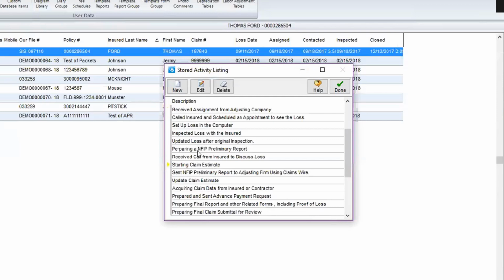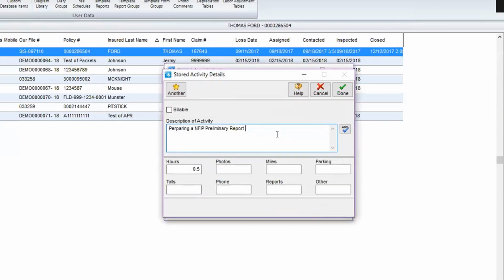So I can come up here and say preparing identified preliminary report, select it and click edit. And then I can add to it and say it needs to be in by 15 days, something like that, after the date of loss.